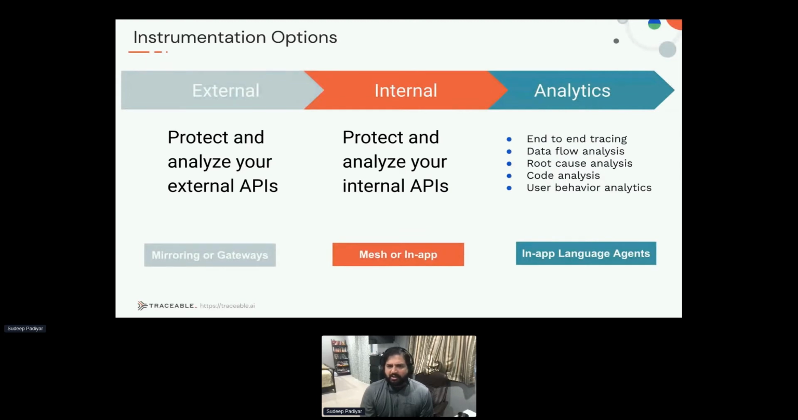And the third part is around analytics. Because we have an ability to be very close to the application with the in-app language agents that you saw earlier, we can do end-to-end tracing. You can do root cause analysis. You can look at some of the performance implications. If you have a volumetric based attack, what are the performance implications for the way the responses are flowing back? All of that can be understood because we have the ability to be close to the in-app and understand all the implications there, as well as the user behavior aspects of it.